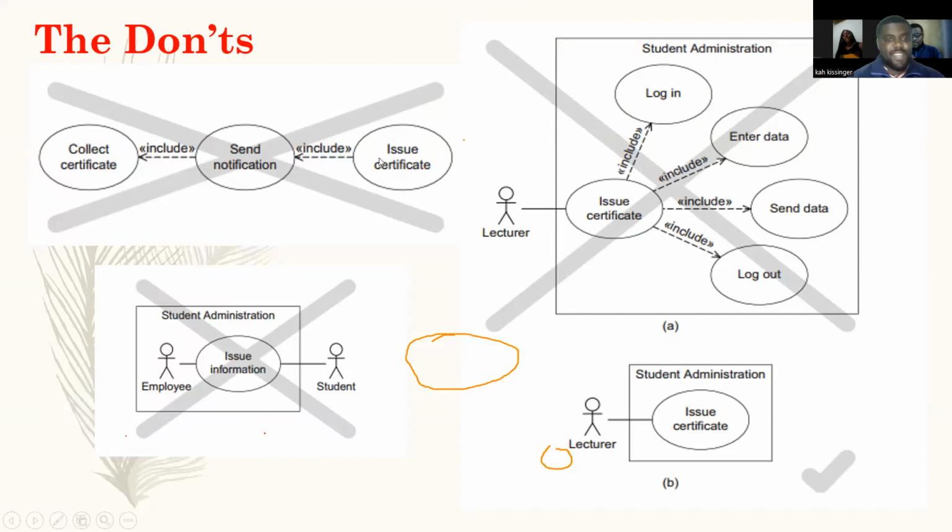See, a use case should not include issue certificate, include send notification, include collect certificate. This is not accepted. Remember that these are notations that are universally accepted, unifiedly accepted by everyone. So it is not your own annotation. So you must annotate in a way that is acceptable by all. This is not accepted.